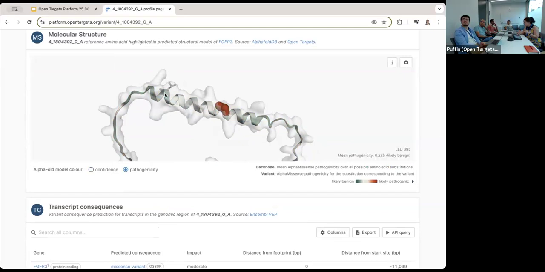So say, for example, if I hover here, for this particular location, it's telling me that there's a mean pathogenicity of 0.225, and so it's likely benign, and so it's in green. But if I hover over my variants, I can see that for this particular variant, the pathogenicity is 0.915. So even though the mean at that point is 0.4, it's telling me that this particular variant is likely pathogenic, and that's why it's in red.